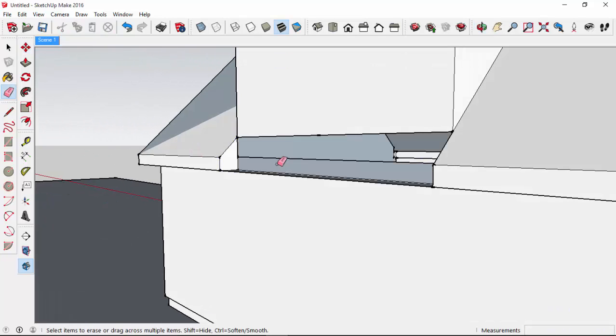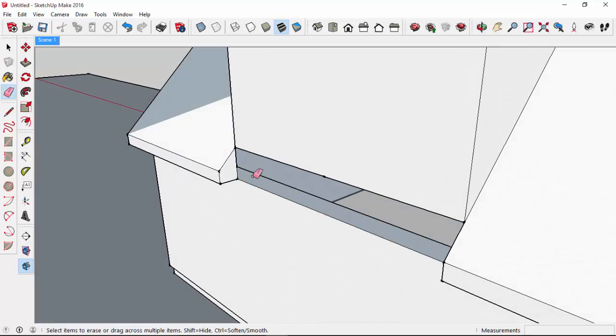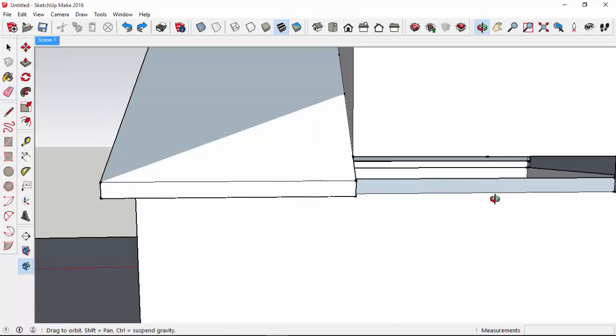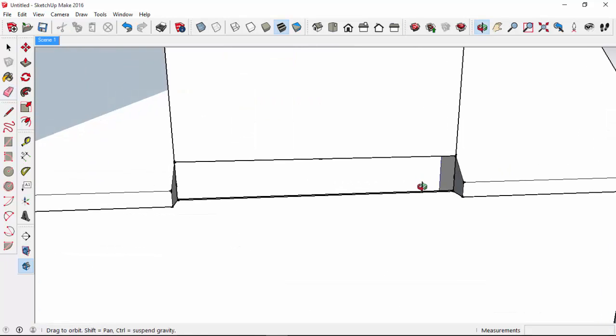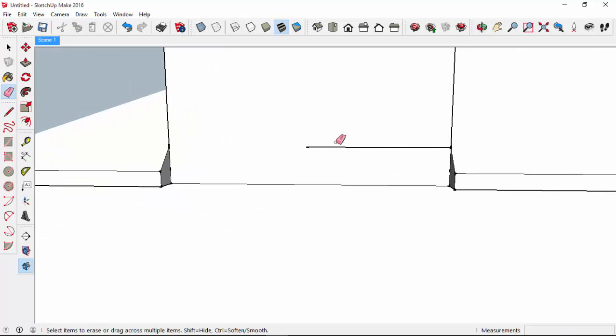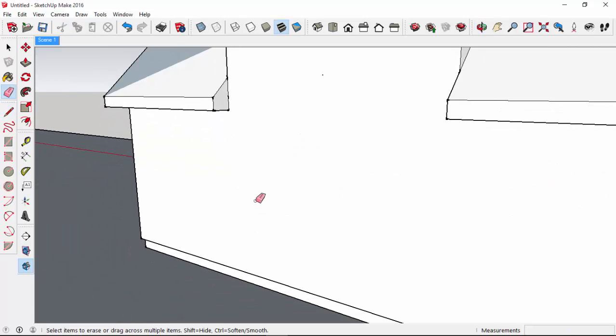So now all those lines are cut, so I can cut that away. I'm just going to heal that face. I can erase that and that.